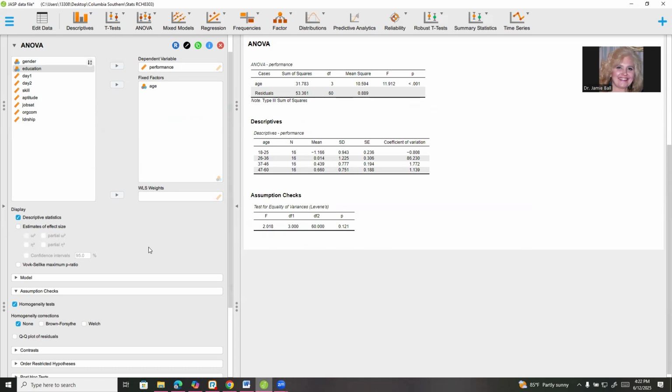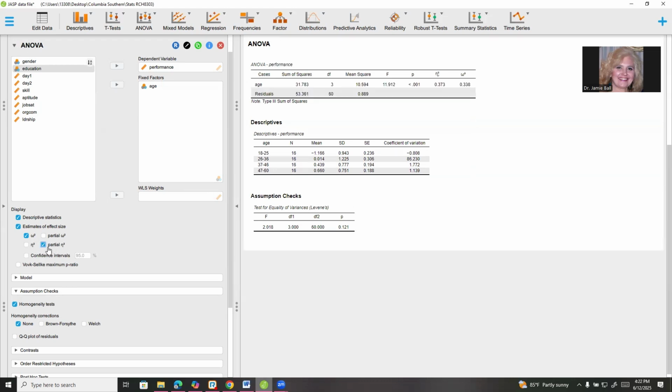In our case, we did a Cohen's d for an effect size for a t-test, but for an ANOVA, we're going to use the partial eta squared. That looks like this, kind of an n here, squared. It says partial. So click estimates of effect sizes and click the partial eta. That's what we call this, partial eta, right? And now you can see, I don't need the W. You can see this partial eta was added to my ANOVA test. That's my effect size, 0.373. We will discuss what that means momentarily.